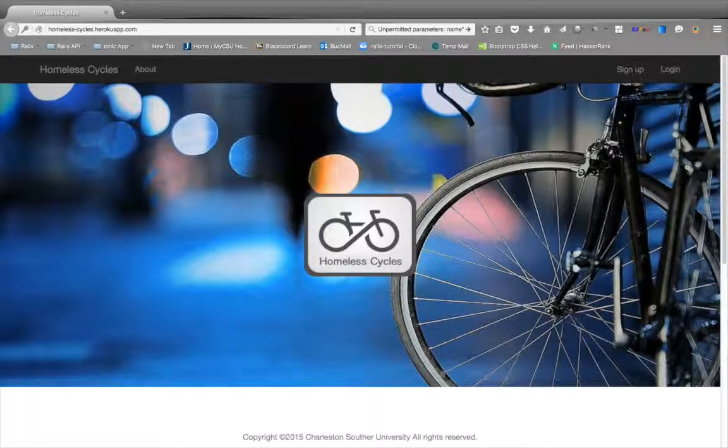Okay, this is our group's user interface final semester project. We chose to do our nonprofit as a homeless cycles, so we give bicycles away to the homeless. And this is obviously our home page, and we went with a single page bootstrap theme to get things going. So you could either scroll down to get to more information or up here in the nav bar.